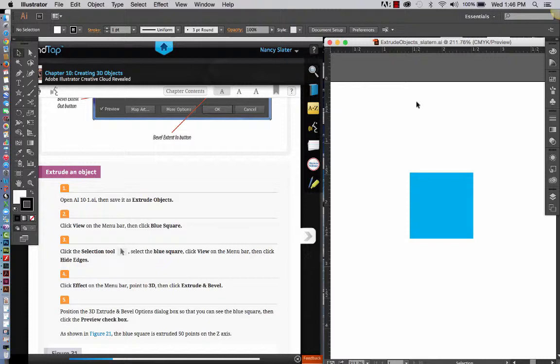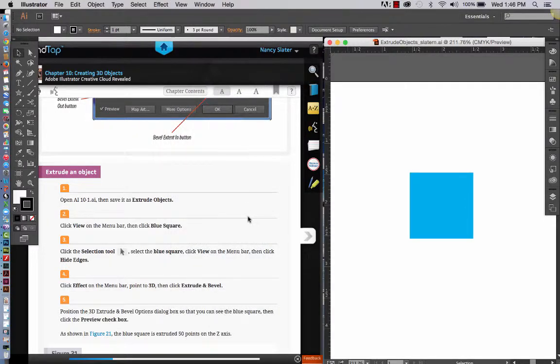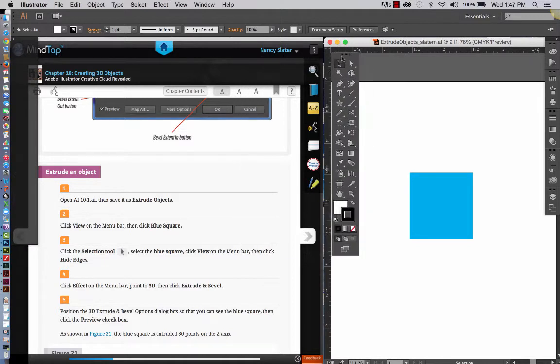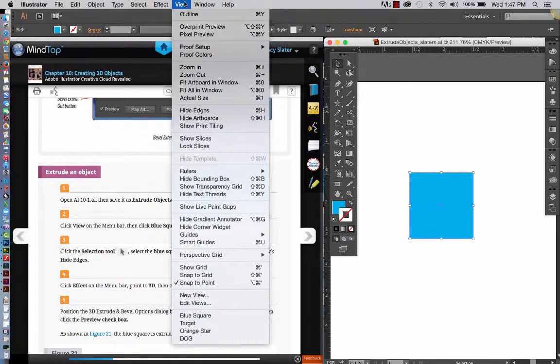So we have 10-1 open. I've saved it as Extrude Objects. We're going to go to View on the menu bar and click blue square, which I have already done. It's down at the bottom of View. And then we are going to get the Selection tool. I'm going to bring my toolbox over here where I can get it more easily. And we're going to select the blue square. We're going to go to View on the menu bar again, and then we're going to click Hide Edges.